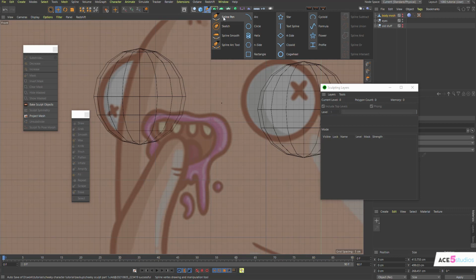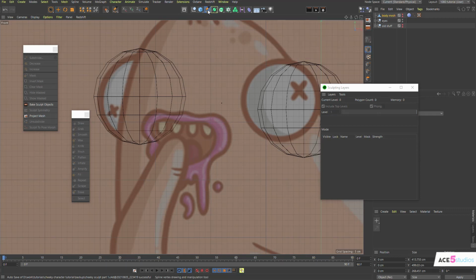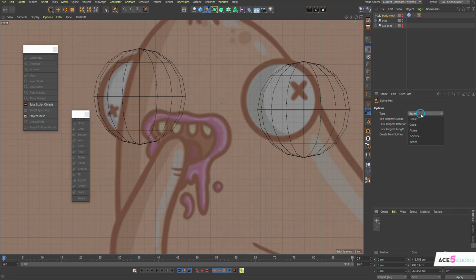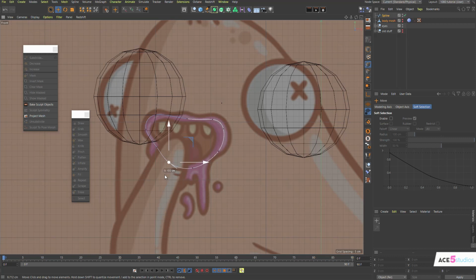Let's get our spline tool. Here we got spline pen. And in our attributes here, let's change this to cubic. And let's just start. Click here, and then here, and here, and here, and here, and draw them all the way around. And it's closed. Now I think here we can move this up a bit.